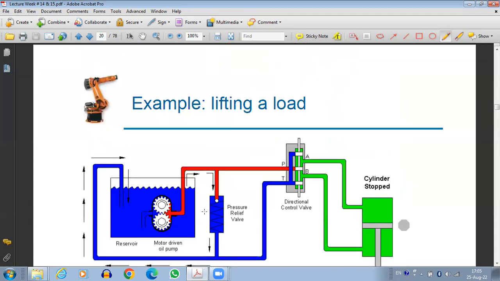We can have a third position in such a way that all the inlets and outlets are closed. So in this case, the high pressure fluid can neither go to A nor go to port B because it is completely stopped by the spool. So whatever high pressure fluid is produced is going to return back through the pressure relief valve back into the tank.